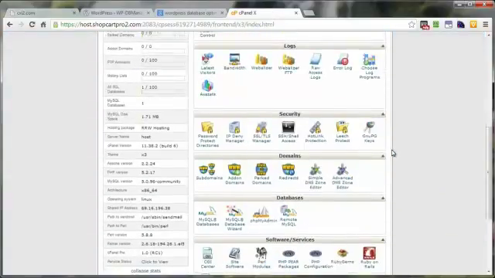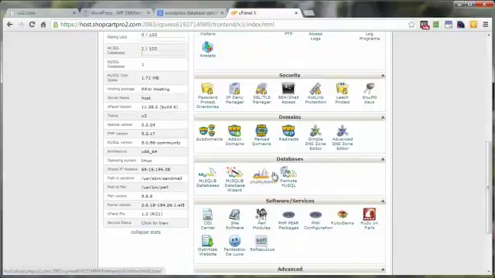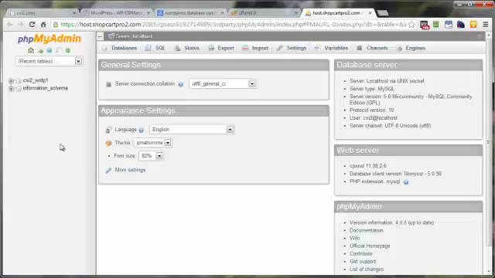Scroll on down until you get to the phpMyAdmin section, which is in the database area. Click on that. And if you have several WordPress sites, you'll probably have several databases. Just select the one that you want to optimize. And quite frankly, I'd say go ahead and optimize every one of them. But I only have the one here, so I'm going to select that.